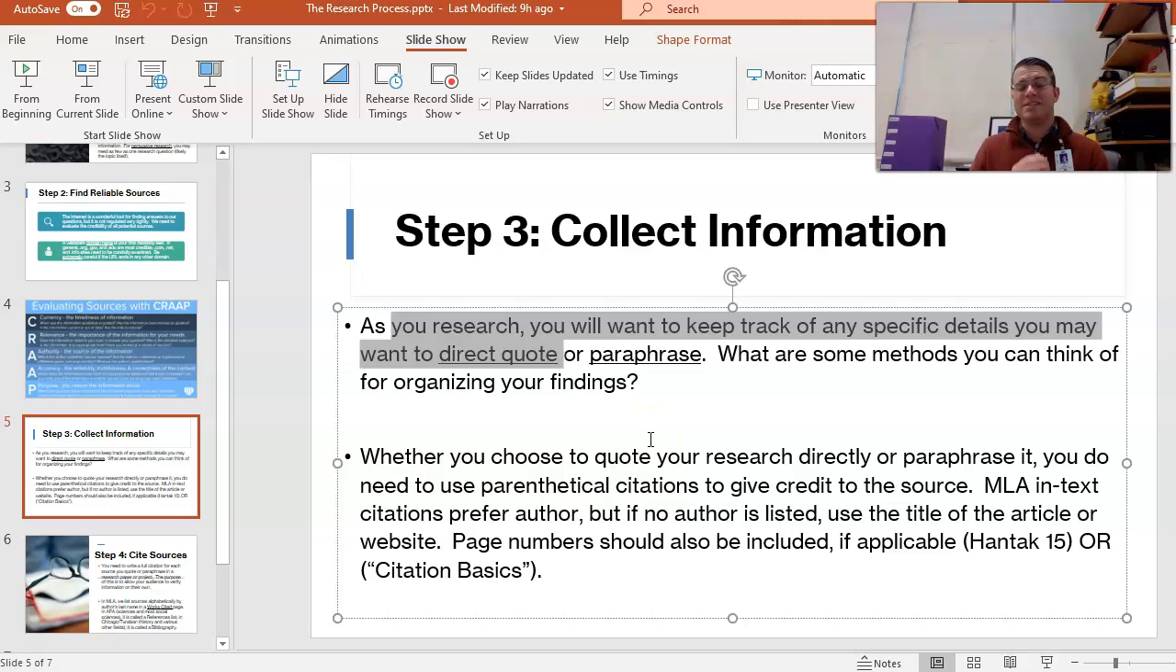Direct quoting is taking exactly what an author writes and representing it exactly in your writing. You would place that in quotation marks. Paraphrasing is taking what an author writes, what one of your articles or sources says, and putting that in your own words.